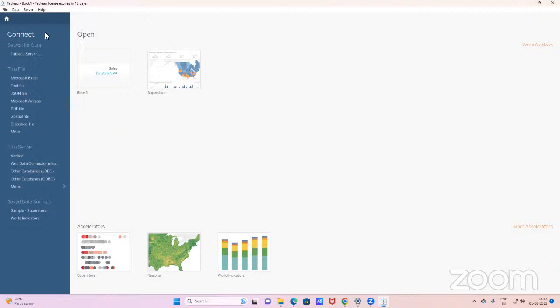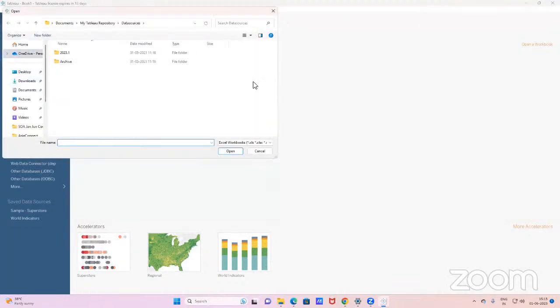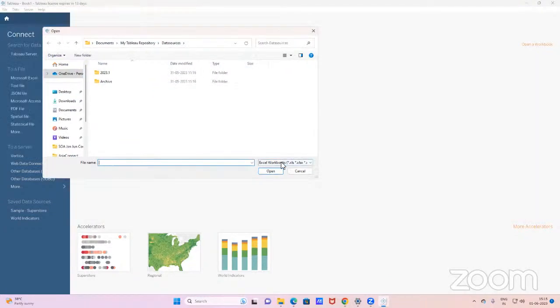On the left side, we have this Connect. Here we have various ways to connect to our data. If we have a Tableau Server in our organization, we can go there and pick our data, or we can choose a file from our desktop itself if we have saved it. For example, if we click on Microsoft Excel, then we can search for our file in Explorer and open it.